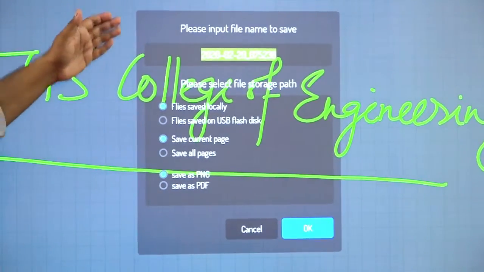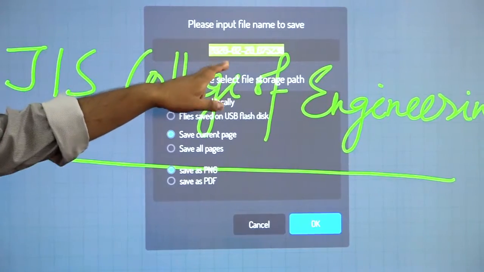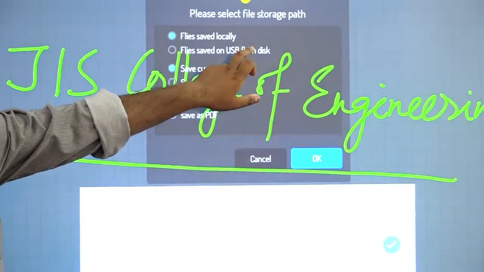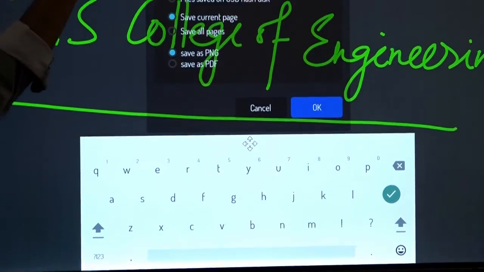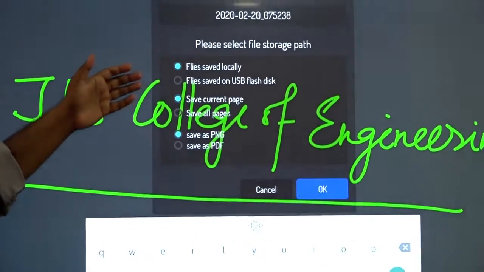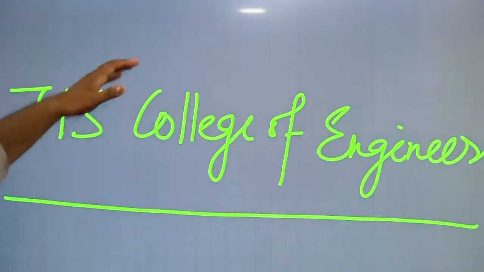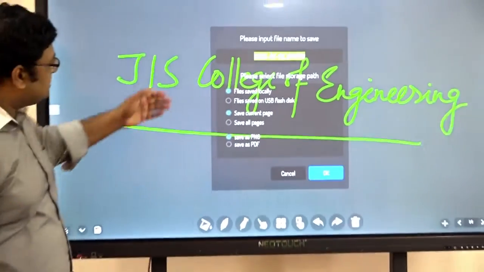You can see multiple things have come up. Input name it is asking for. We can write a suitable name here, right? The keyboard has come up whenever I have touched it. So we can give a suitable name to our file. Then what we can do? There are different options coming. What are the options?